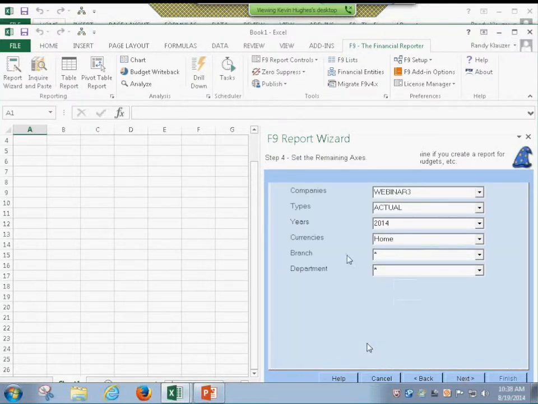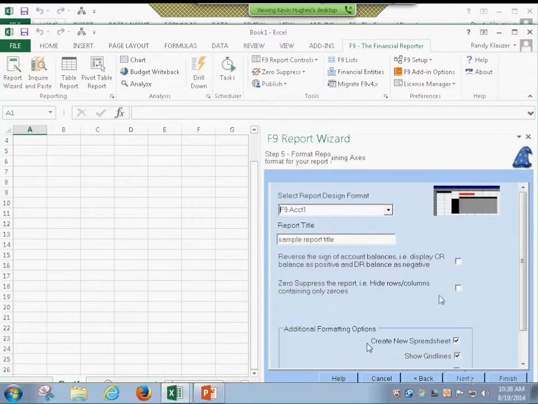And I'm going to hit next. Now we'll verify, is this the company you want? We're using actual, not budget data for the year 2014. Home currency, all branches, all departments. We don't need to select any particular branch. We're going to use all branches, all departments or cost centers, however you have your accounts set up. It'll go ahead and change those.